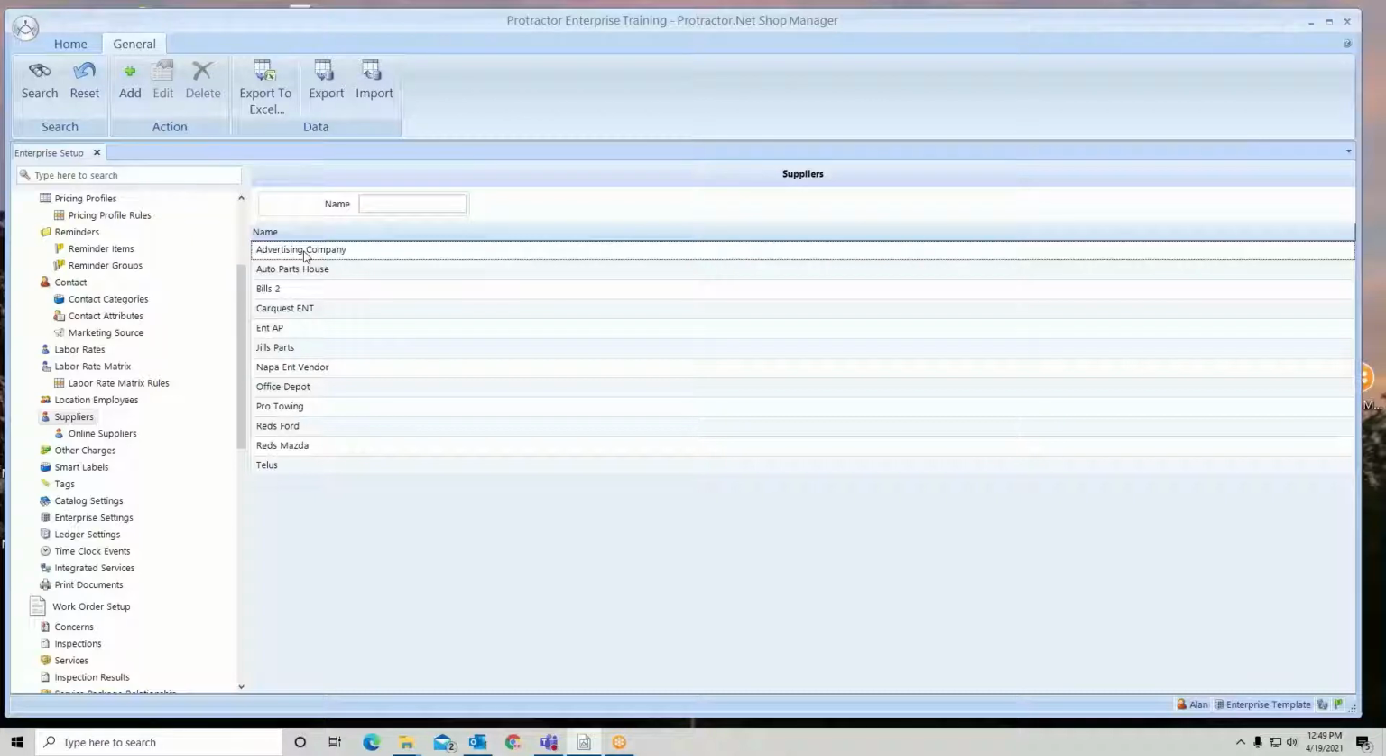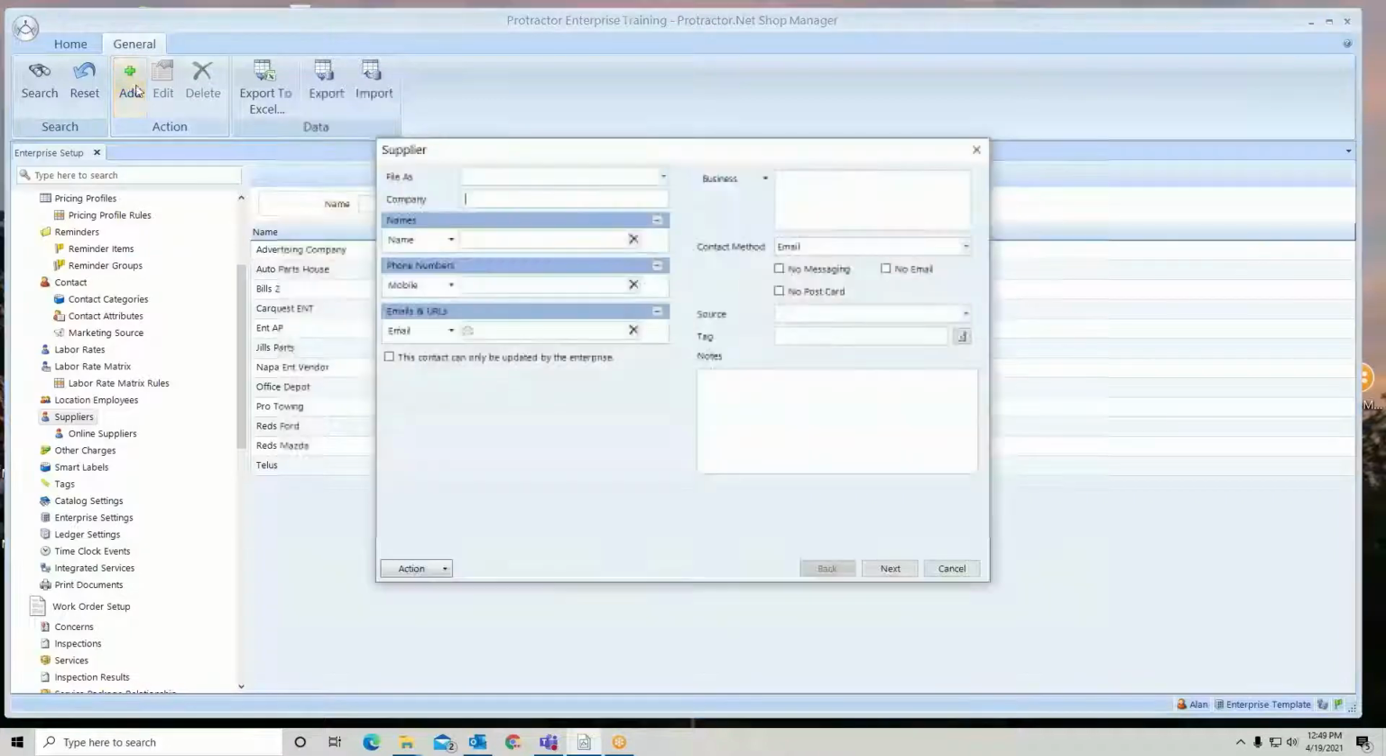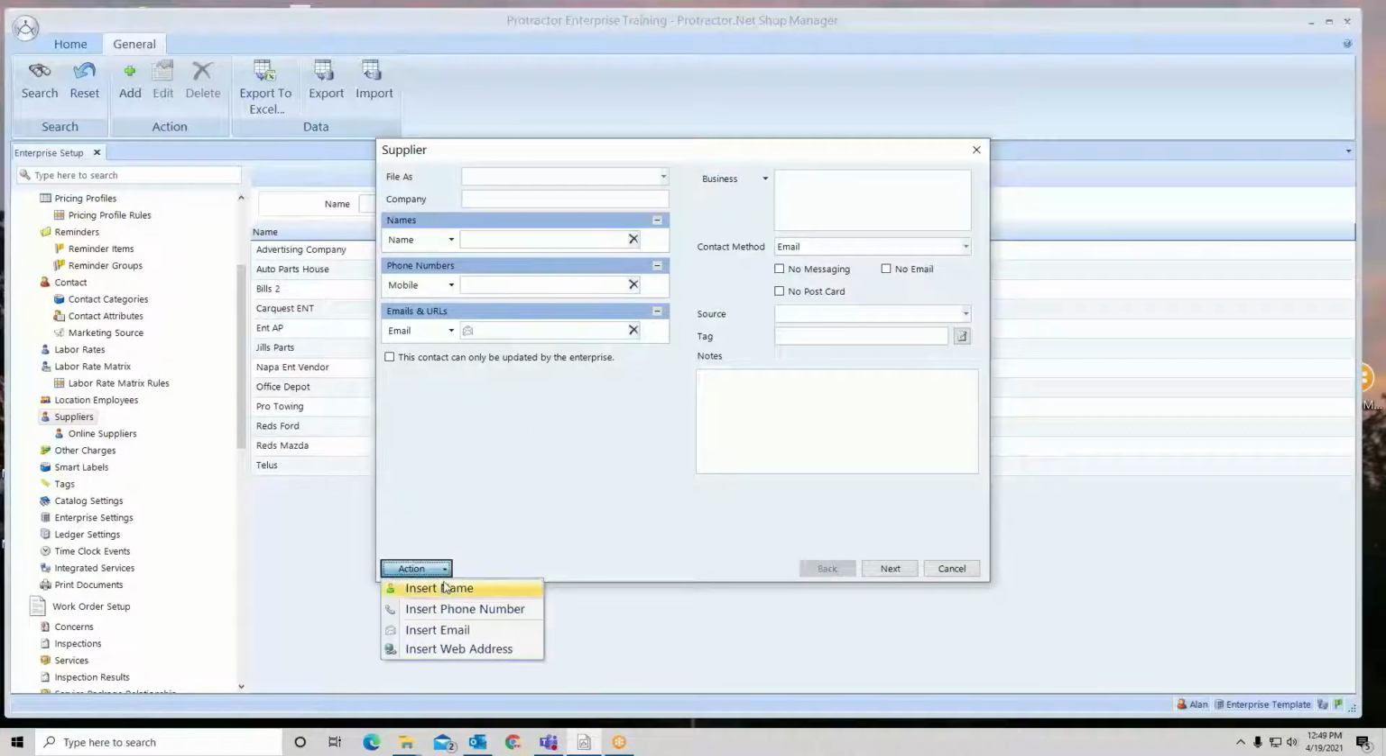To enter a new supplier at your enterprise, you simply come up to Add, and it's going to start a supplier contact card for you. So here you would put the name, any contact people, numbers, emails, addresses. There is an action button down here on the bottom left if you need to add additional names, phone numbers, emails, or web addresses. So let's go put a new supplier in. Let's just say we have a new supplier called John's Auto Parts. And then we're going to go down to the bottom right and hit Next.